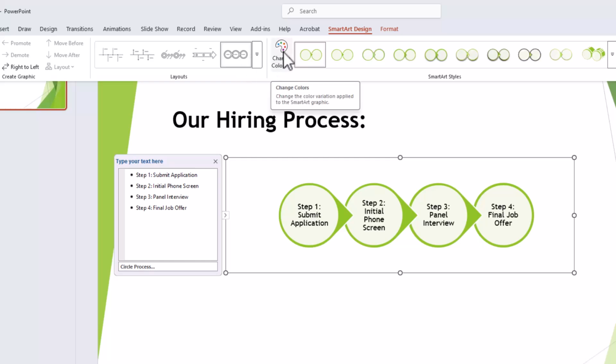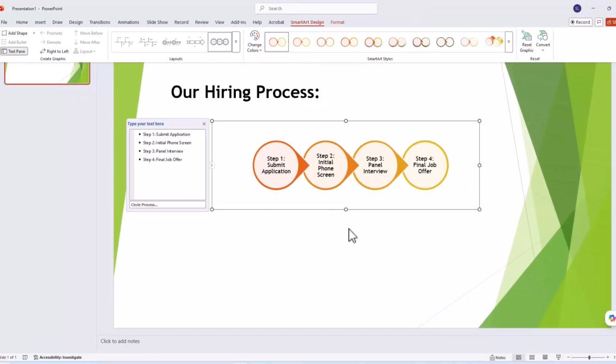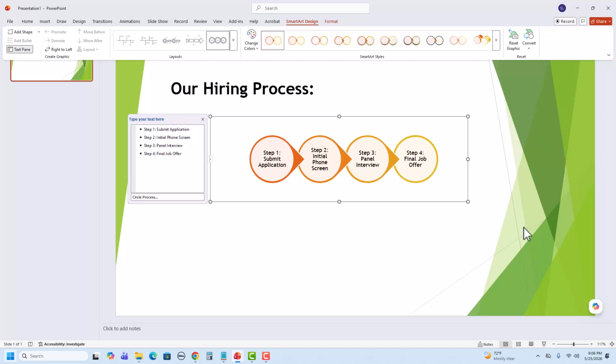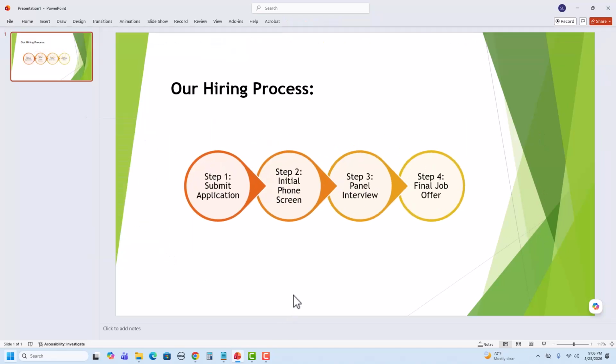I can also change the colors. Let's try that palette. It pops out a little more off the background. And I can change the size.